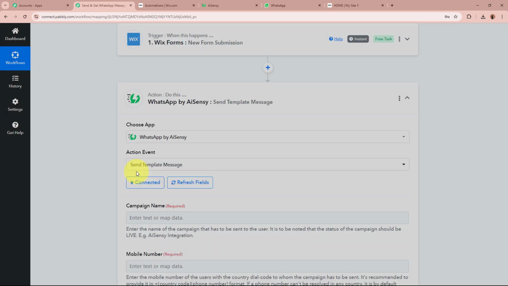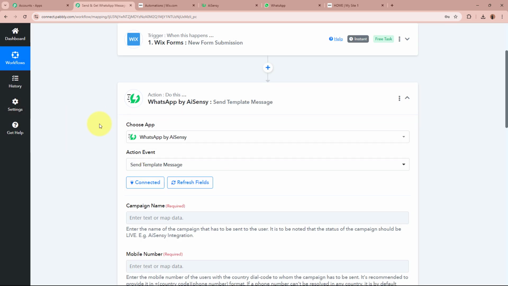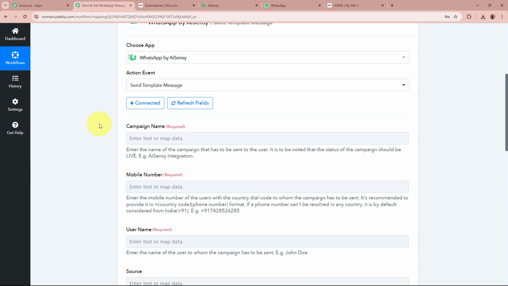save button. As WhatsApp by AiSensy has now been connected to Pabbly Connect, it is asking for us to give the campaign name. We have to select the campaign name. In order to send the message template with the help of WhatsApp by AiSensy as a message to my customers, we need to first create a campaign in our AiSensy account of the message that we want to send. For creating the campaign, I'm going to go back to my AiSensy account.